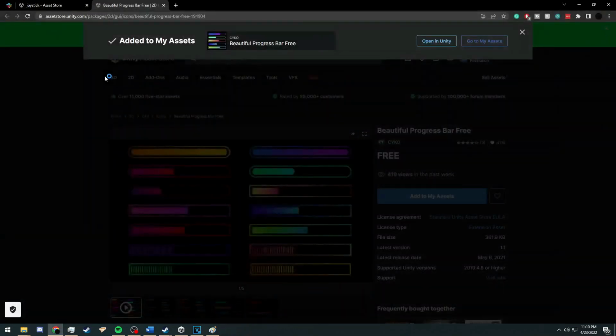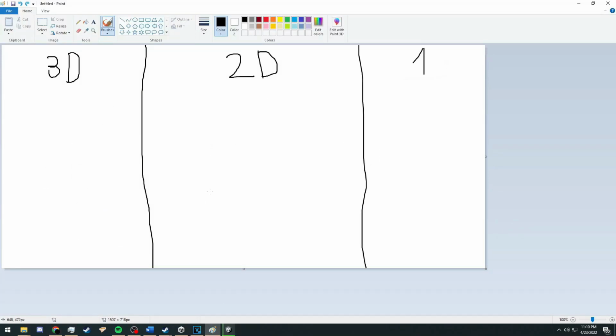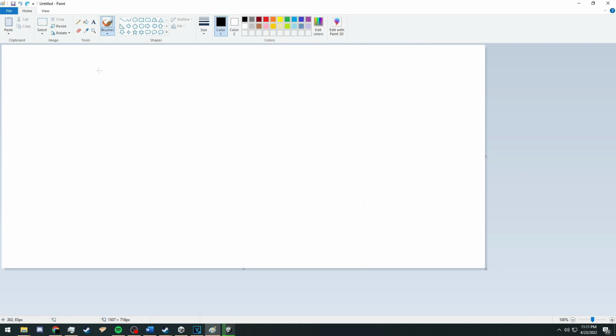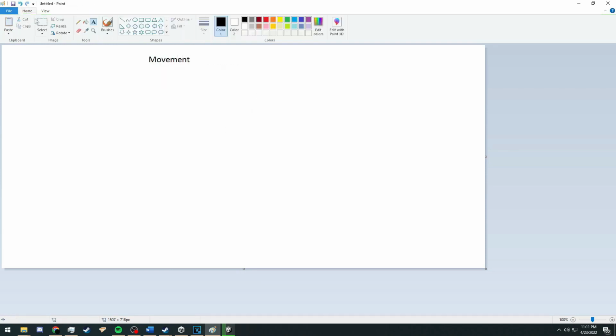It happens. But while we're waiting, I'm actually going to go ahead and explain something else, and that is basically movement. So how does movement work in video games? Okay. Movement. So how does movement work? Essentially, movement can work in a bunch of different ways.